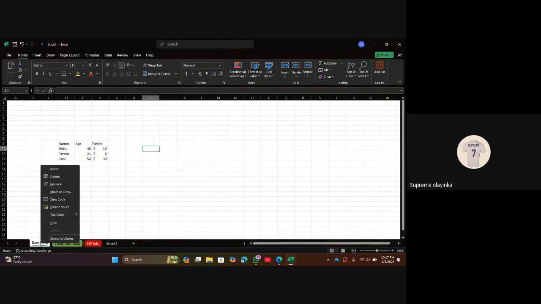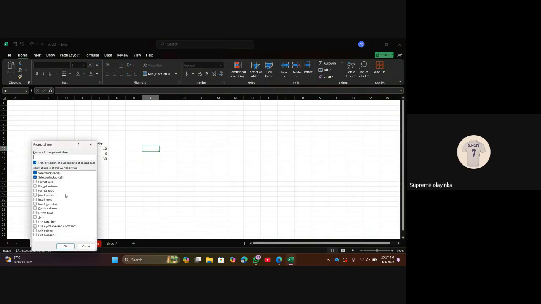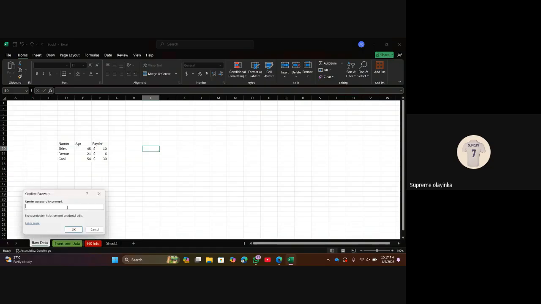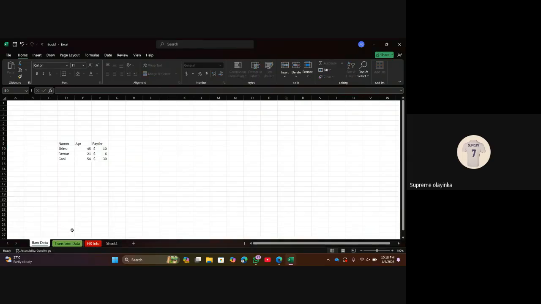So I can just right click on this one and click on Protect Sheet. What am I trying to do? I want to protect the sheet. It is saying allow all users of this worksheet to do something, but I don't want them to do anything. So I want no user to be able to do anything. If I want to protect my worksheet, let's say my password is 123456. So we enter the password to proceed, 123456. Okay.